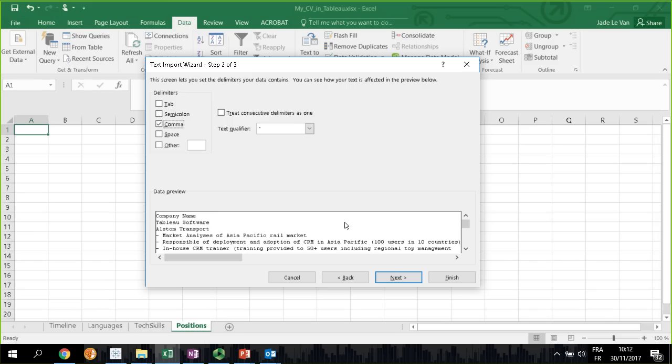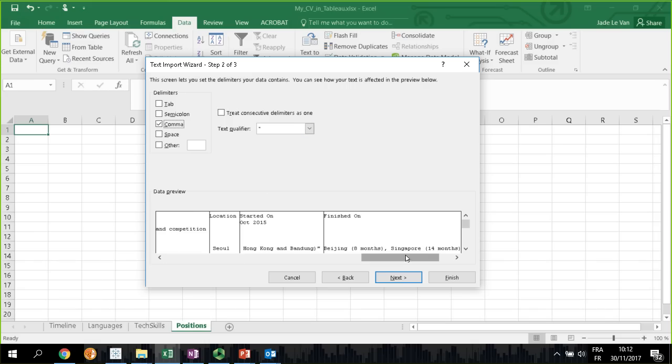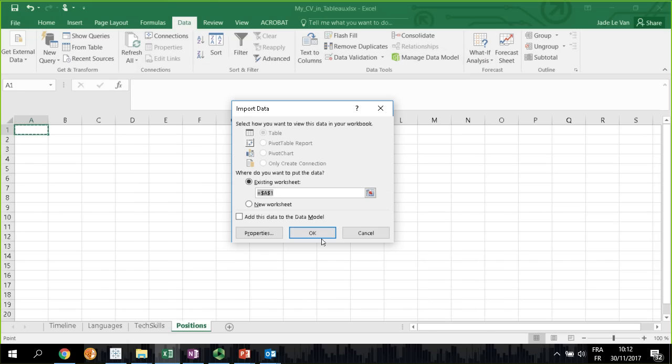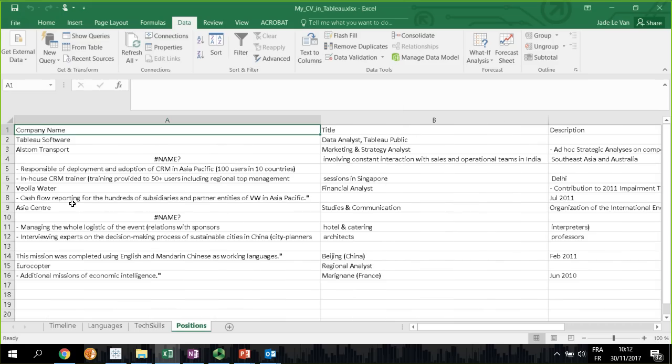Text qualifier, all right, there are not really text qualifiers. So you start seeing how Excel is breaking down your data. Then I'll do next, and finish. Excel asks me where I want to put it. I just want to put it in the first cell. And that's what I got.